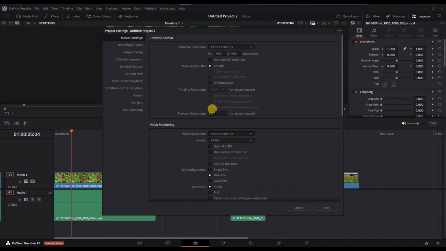Keep in mind that changing the frame rate after starting your project can cause some clips to behave unexpectedly or create issues with syncing audio and video. So it's always best to set your desired frame rate before importing any footage or beginning your edit.